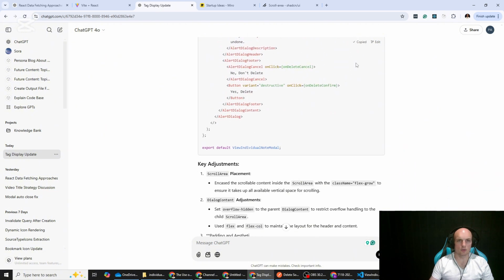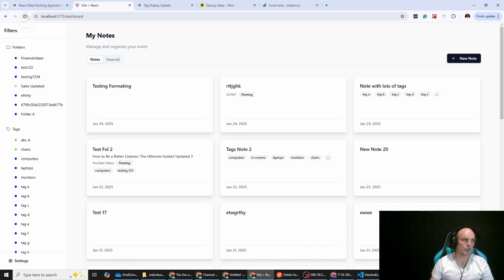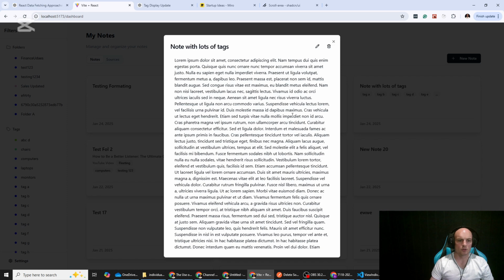Alright, let's try this code. Copy. Update our view individual note modal, save that. Come back over here. Doesn't look like it's worked again, but we will just refresh to make sure. No, it's still not working.